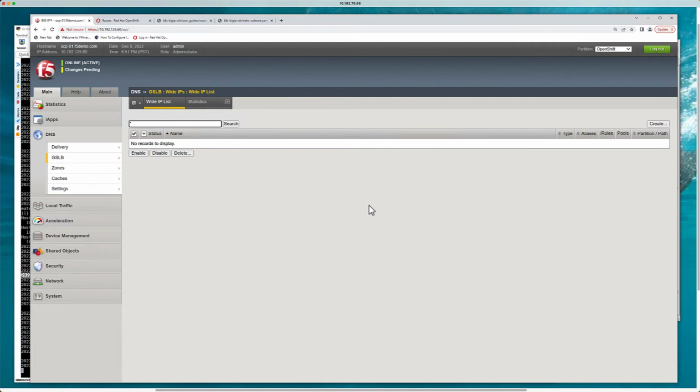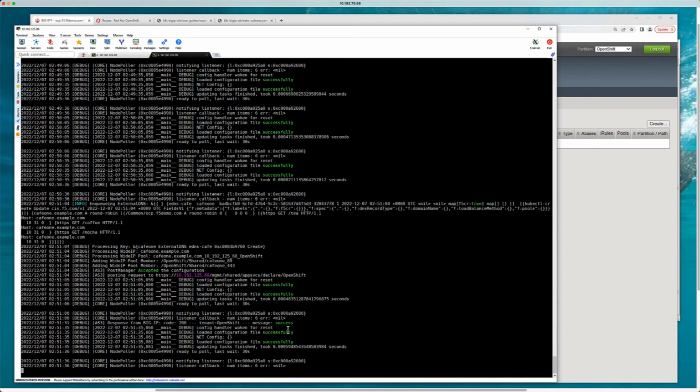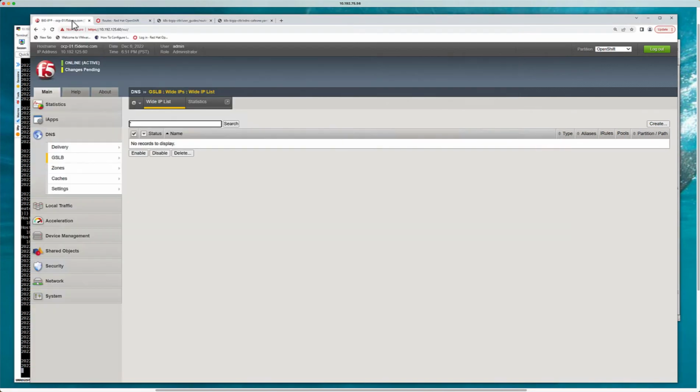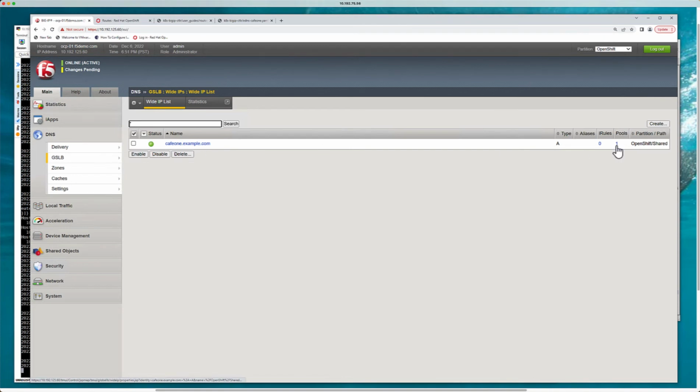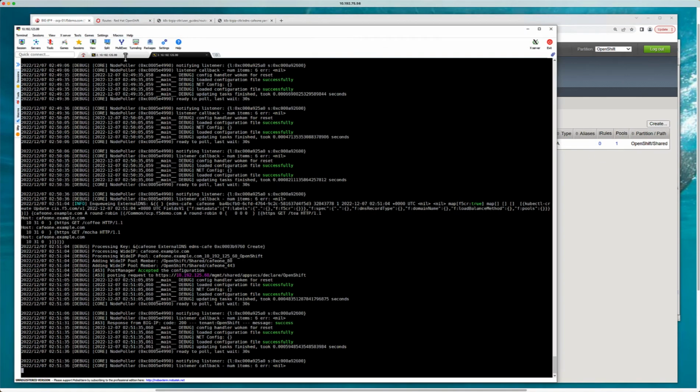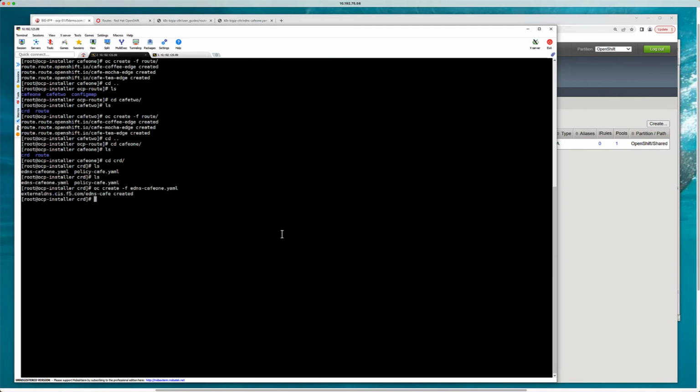What virtual server discovery is doing is it's discovering the virtuals to make sure that those virtuals are in the pool so that they can get added to the wide IP. And you can see that the API was successful. So this should be able to come back. And you can see there is Cafe 1 and there's one pool member. So let's go ahead and create the second wide IP.